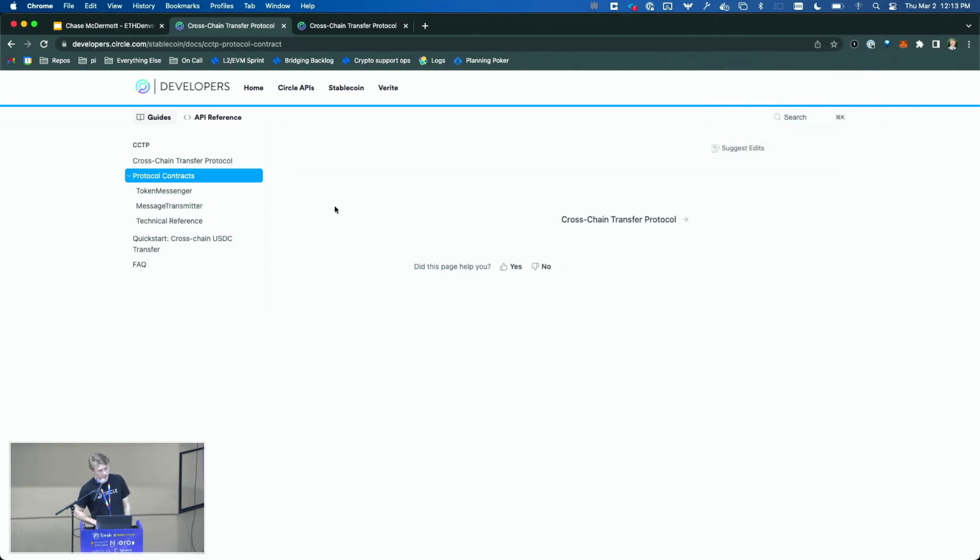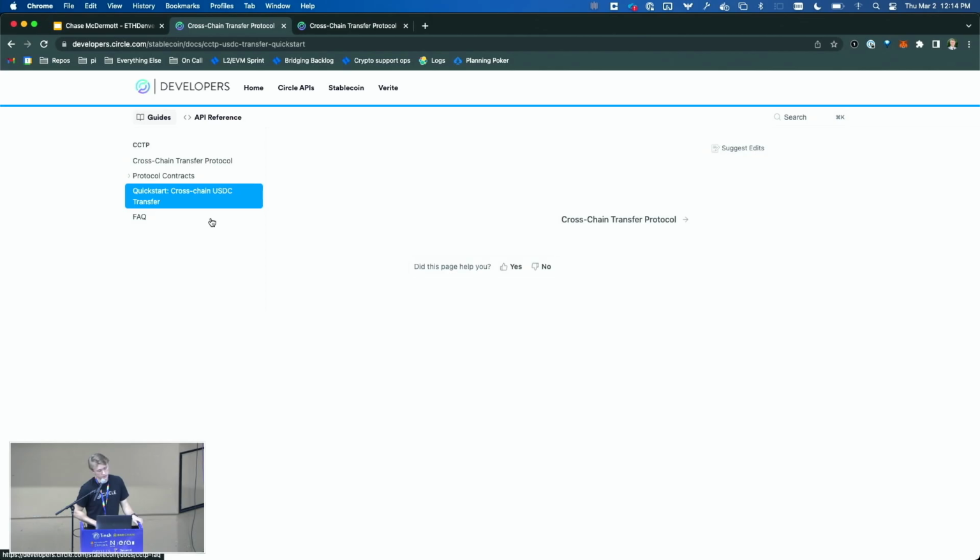But basically, we've got contract addresses, information about the contracts themselves, how they work, and the interfaces that you'll interact with. And then we've also got a quick start, which is basically some scripts in the GitHub repo that walk you through exactly how to do a basic USDC transfer. It has a script that walks you through all the approve, deposit for burn, and receive message calls that I talked about before, doing all this on testnet, bridging some USDC over from Ethereum to Avalanche. We've also got some FAQs that help as well.